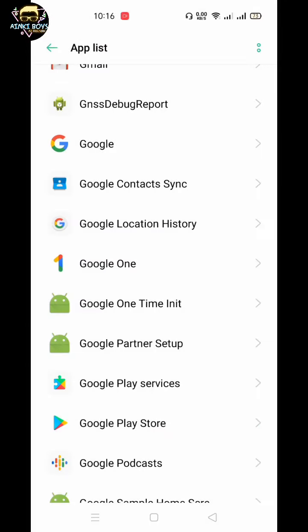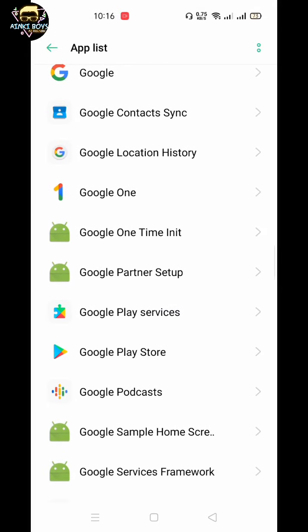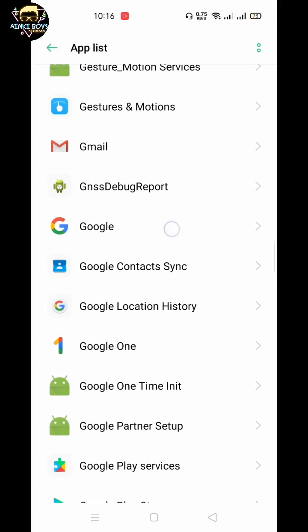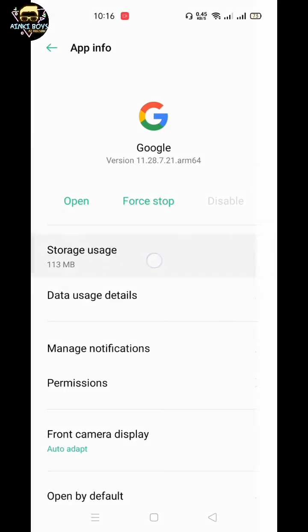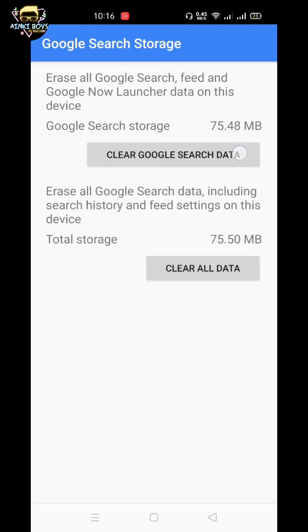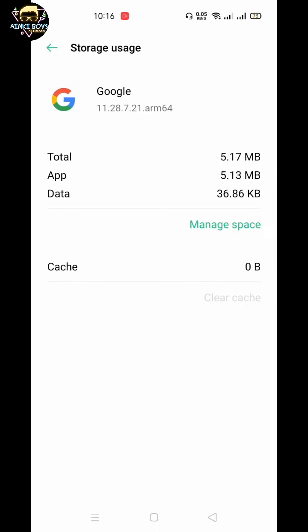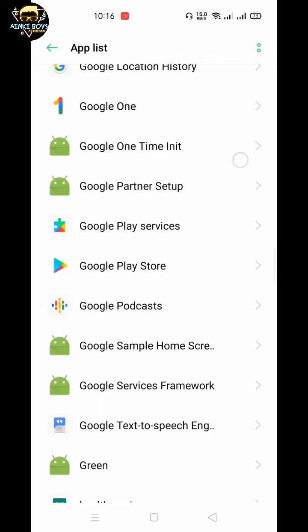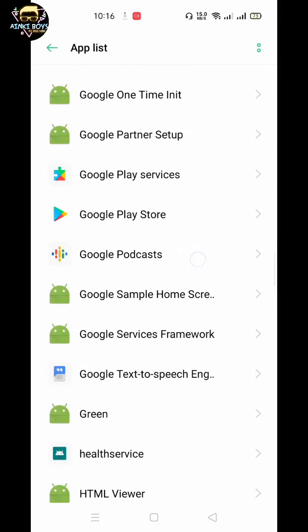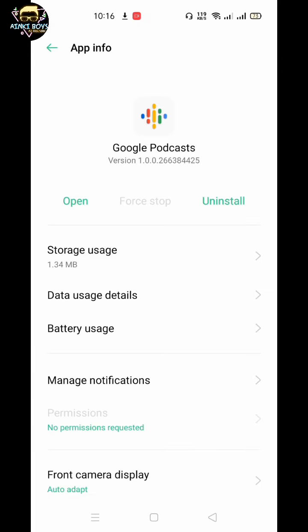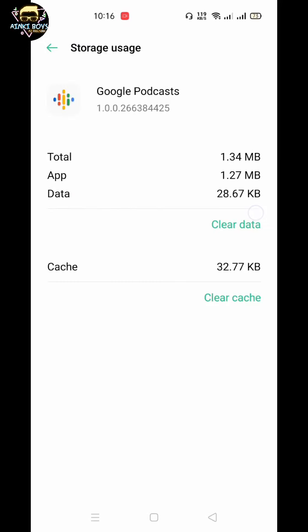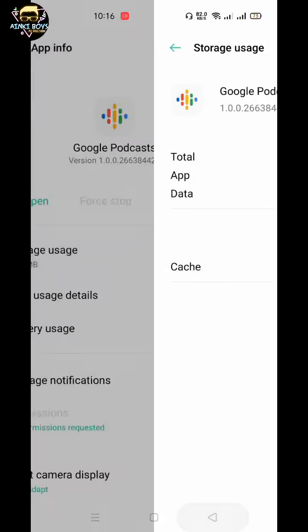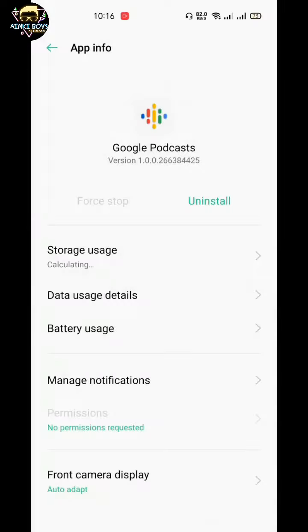Okay, what about Google? You can just clear its data or search for another one. Come back, search for another thing. Google Podcasts, I think it's not necessary for me. I haven't used this application yet.